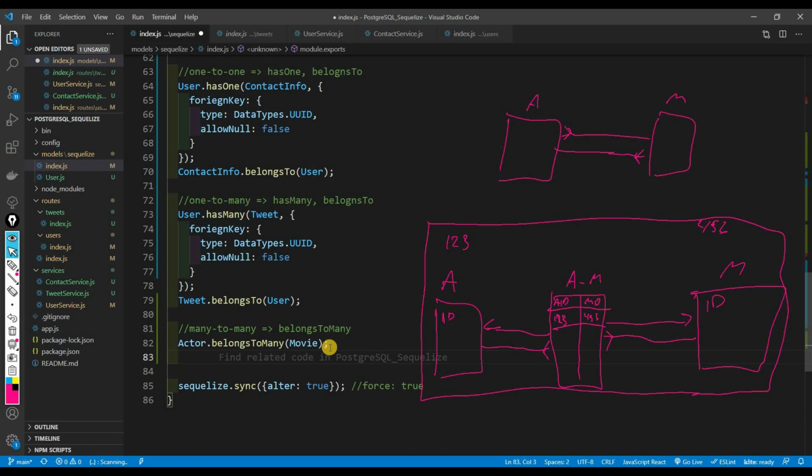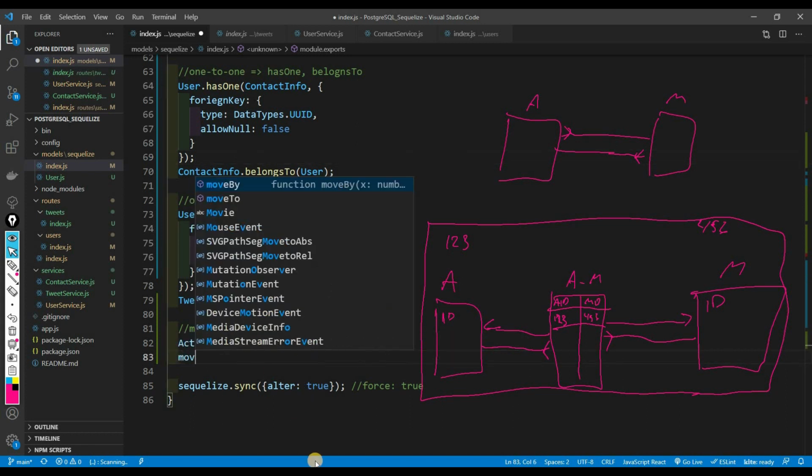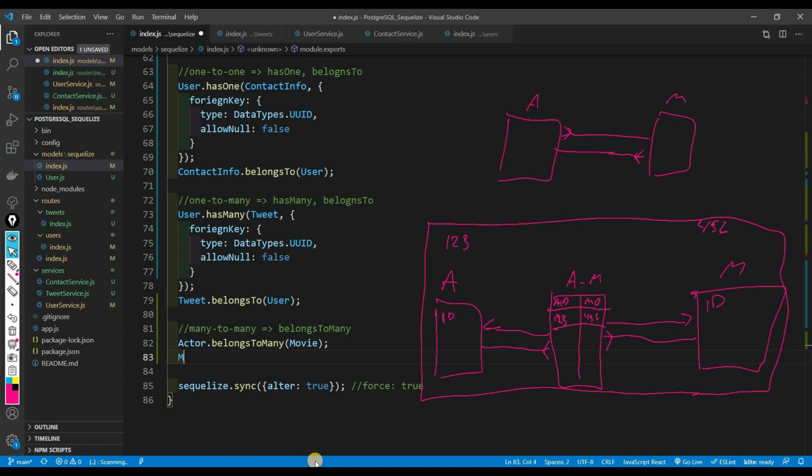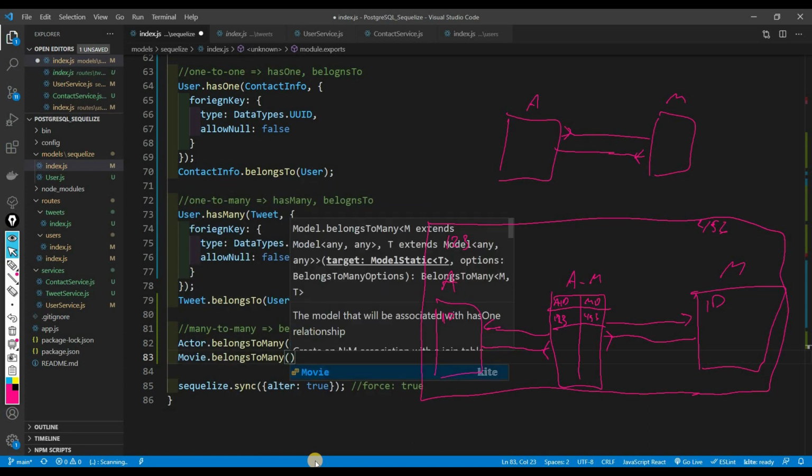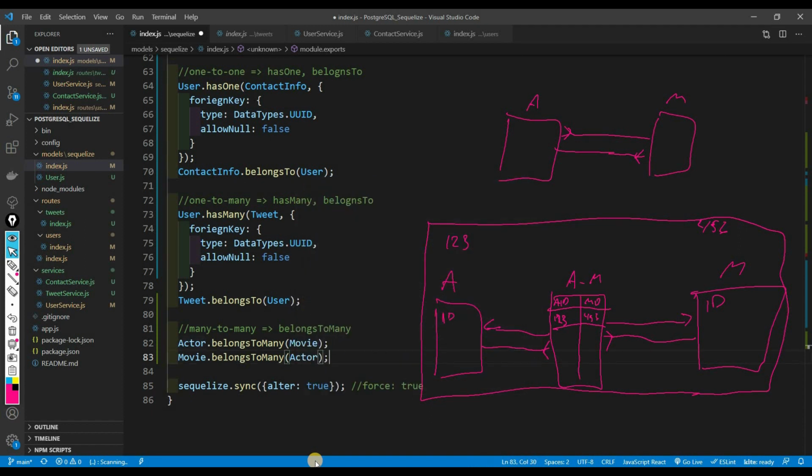Also, like I said, you still need to do a two-way round trip on this. What we did right here is actor belongs to many movie. Now we need to do movies could have many actors. So in this case, it's just the opposite. So movie dot belongs to many actor. So these two lines basically did this.